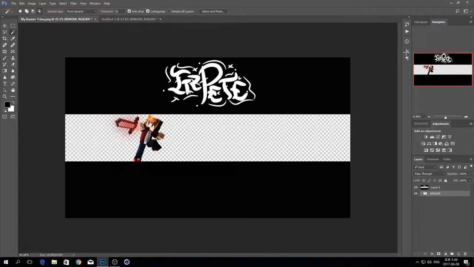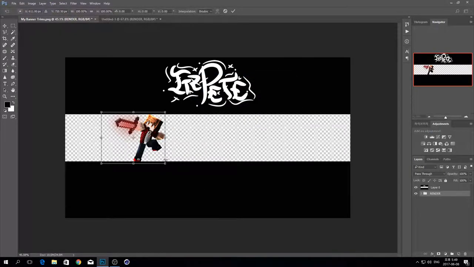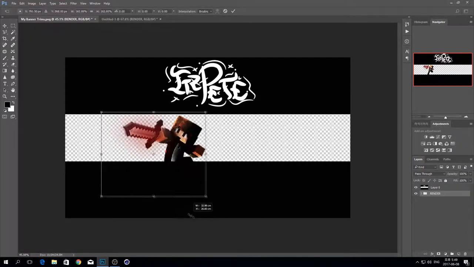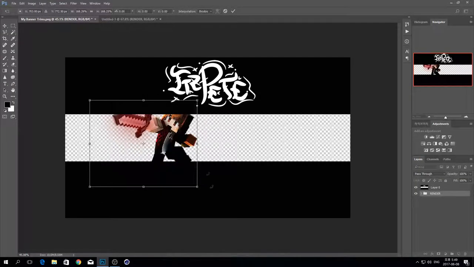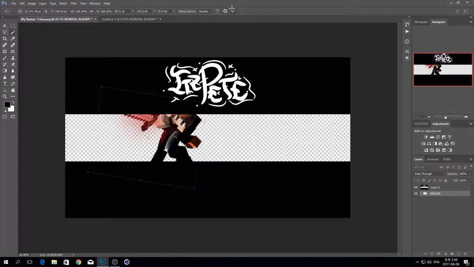Don't try to fit the whole entire render like that in your image. It just looks ugly. So, Control T it, and you can move it, and you can change the size as well. Press Shift while doing this, so the size doesn't get all messed up. Make sure the sword, the main part, is in there. And you can rotate it as well, like this. And here you go. Looks all fancy.